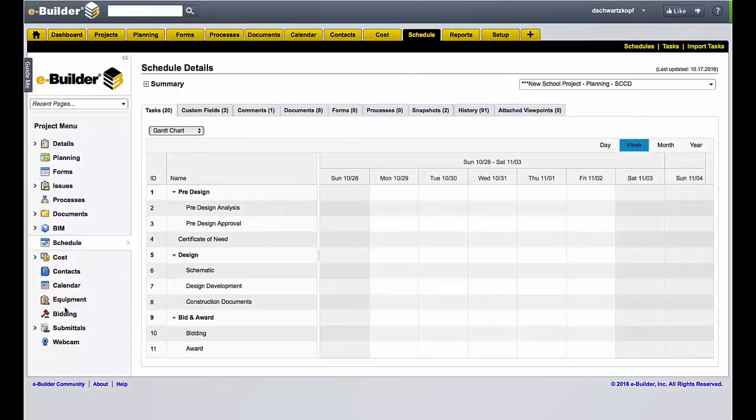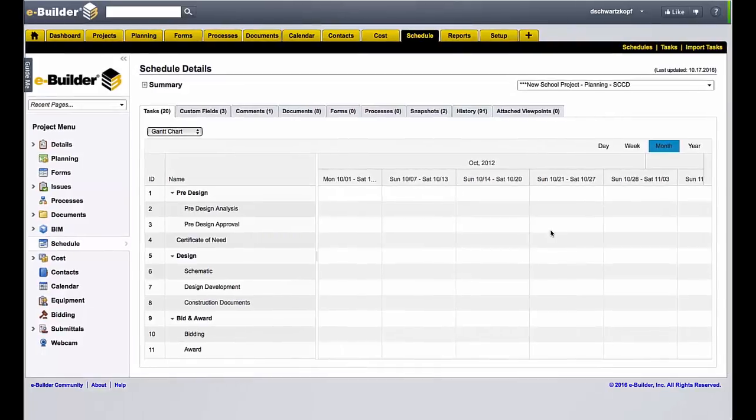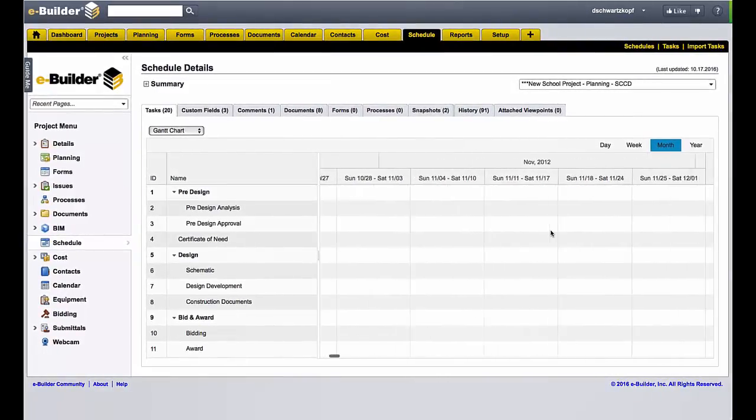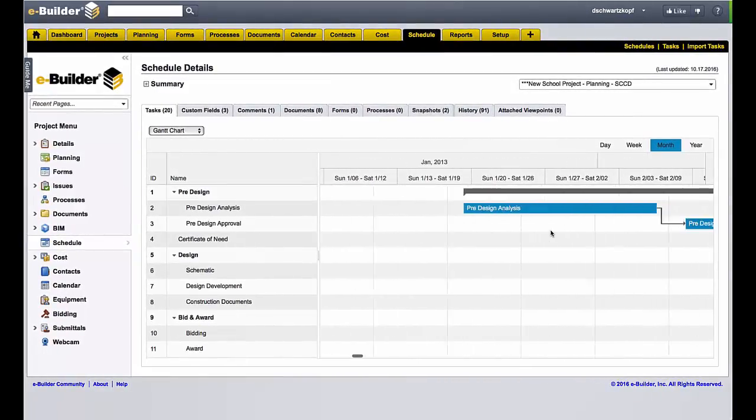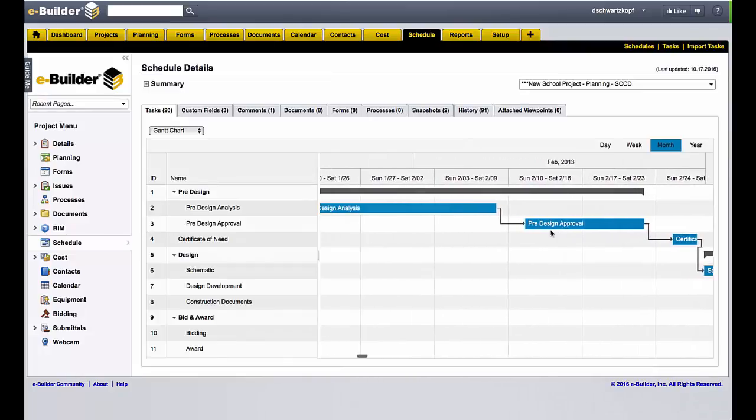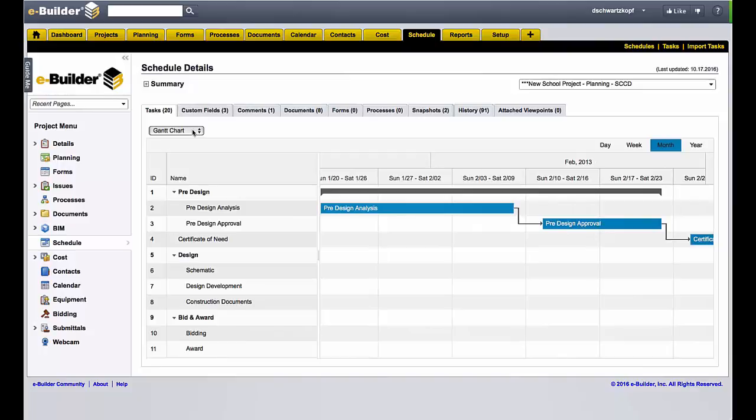Here we can see all of the different tasks that we've set up, and we can look at this from daily, weekly, monthly, or even a yearly view here for all of our tasks. I've currently set it to Gantt chart so I can see each of the tasks and then their dependencies. I can also switch how I'd like to view this.